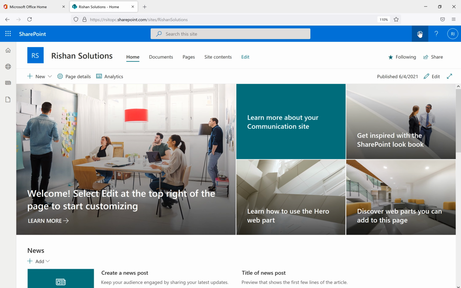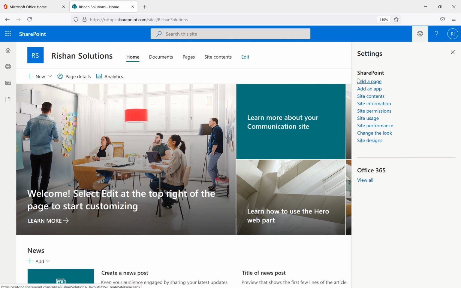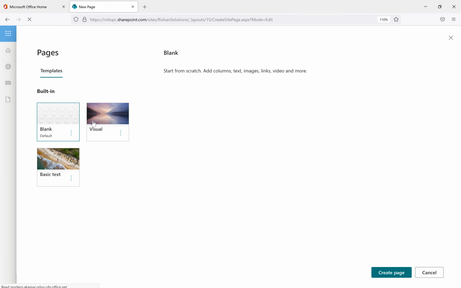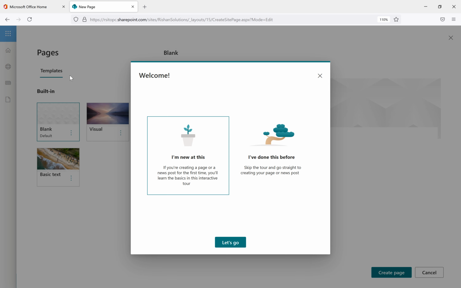We'll go back to the site actions gear, and here we have an option named add a page. From here you can create a modern page. So add a page, and here we have an option for templates. We have basic text, blank and visual, and here there is a welcome message saying I'm new at this. If you are creating a page or news post for the first time, you can learn the basics in this interactive tool, but I don't want that. You can skip, yes, I have done this before. You can skip this one, or you can hit let's go, but I'm skipping.